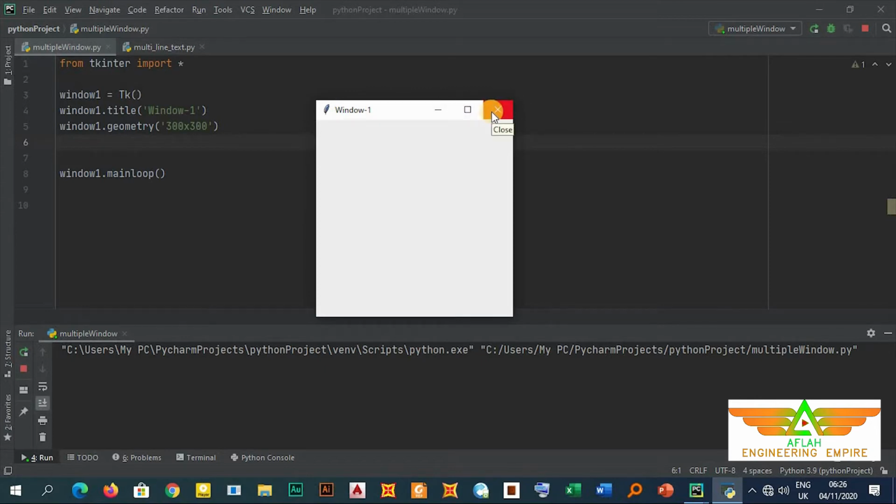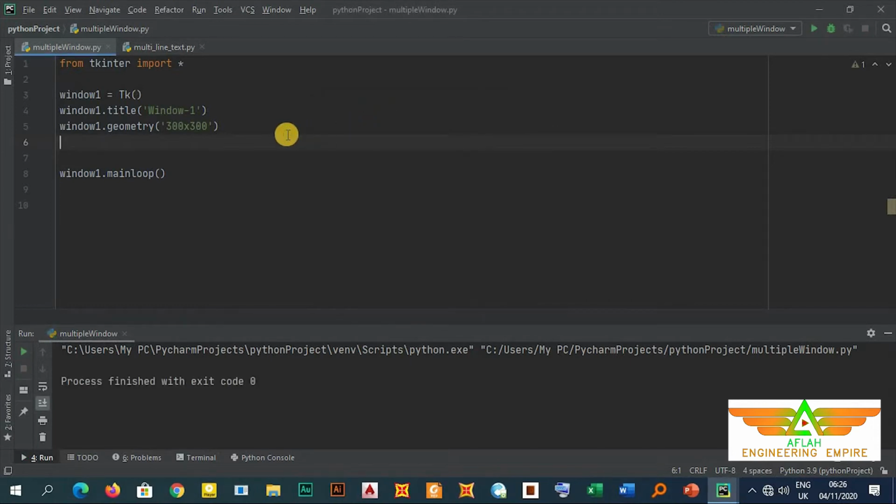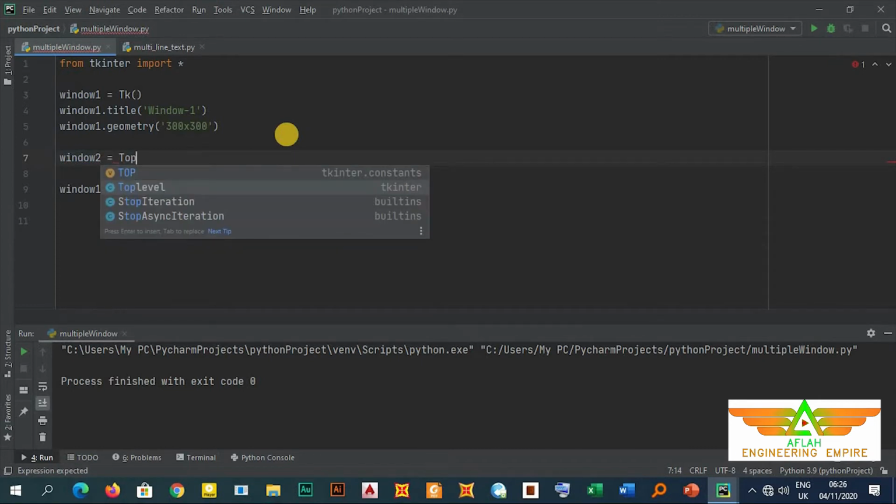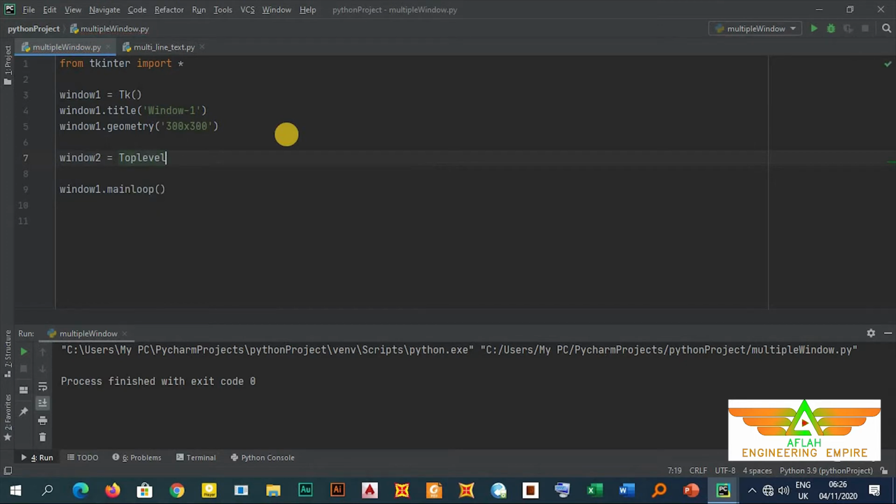So with the first method, I will use the Toplevel method. Now the second window that I want, let me call it window2 equals uppercase T Toplevel, then open and close parenthesis. Now this will create the second instance of the window.